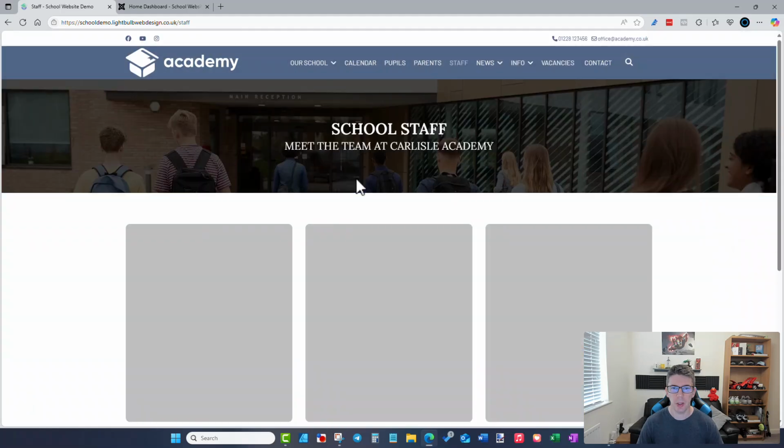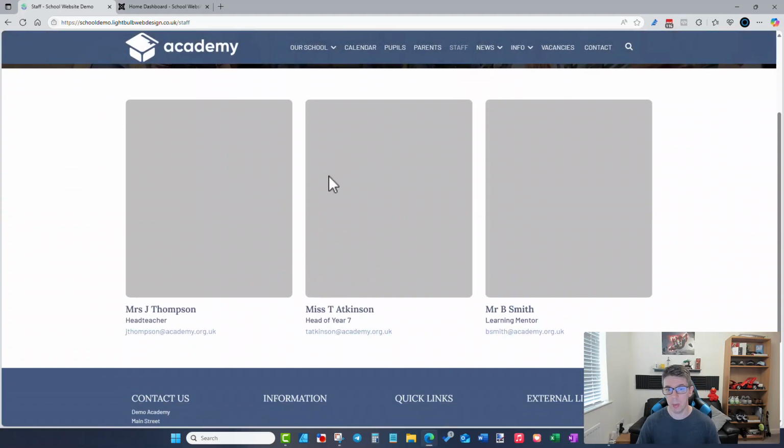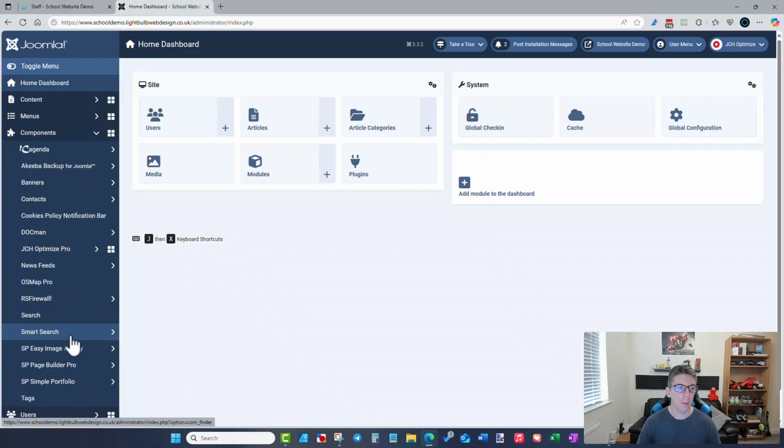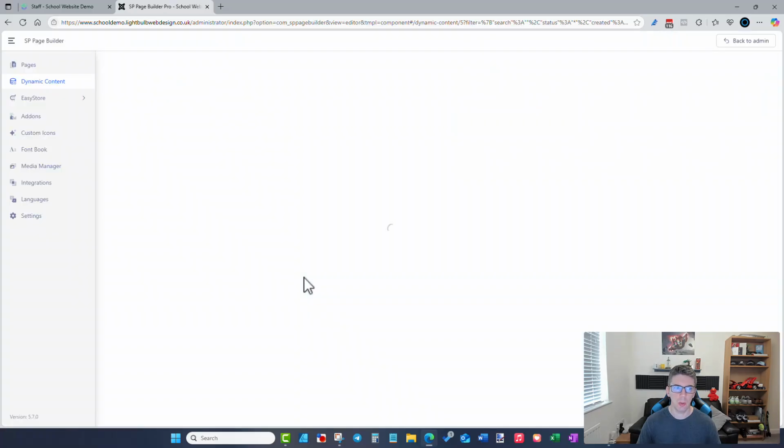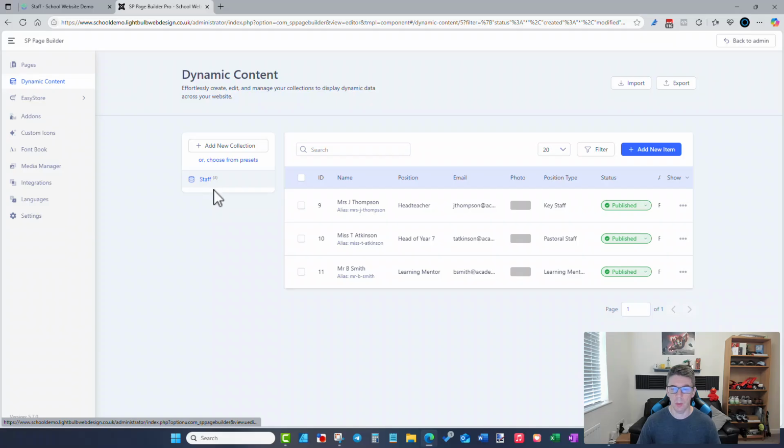So if we look at that page as an example, at the moment I've got 3 example staff in, and they've each got a holding image. I've got an image, their name, their position and an email address. If I wanted to add a new member of staff within Page Builder Pro, again, I've got what you call dynamic content, and we've got a dynamic content group set up called staff, of which we could have multiples. There could be vacancies, or anything that's got information in that you might want to change without having to edit the page too much.